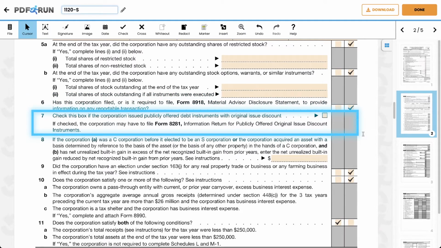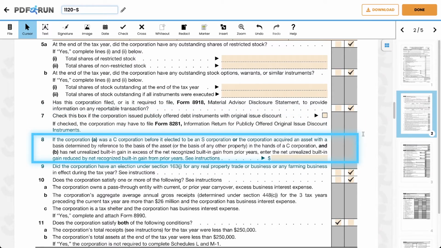Line 7. If the corporation has issued publicly offered debt instruments with original issue discount, check the box provided. If the box was checked, the corporation may need to file Form 8281. Line 8. If the corporation A was a C corporation before it elected to be an S corporation, or the corporation acquired an asset with a basis determined by reference to the basis of the asset, or the basis of any other property, in the hands of a C corporation, and B has net unrealized built-in gain in excess of the net recognized built-in gain from prior years, enter the net unrealized built-in gain reduced by the net recognized built-in gain from prior years.